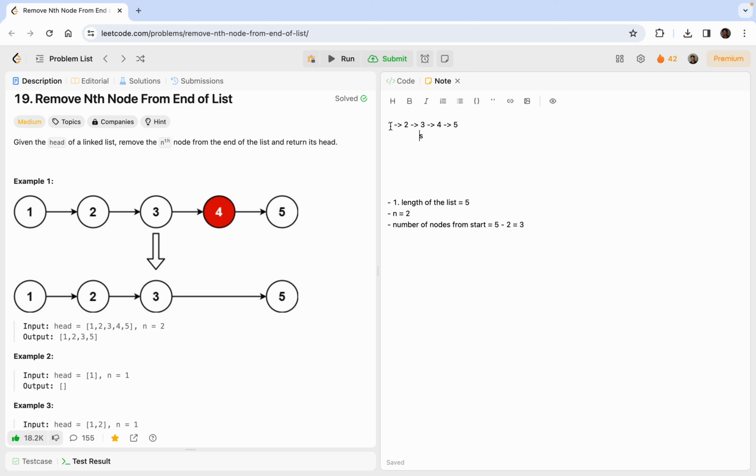Now we can start one more pointer from here, suppose P. This pointer P will start from the very beginning, from the head. Now we'll traverse both of these one by one. Suppose P comes to 2, now S should go to 4. Now P comes to 3, S should go to 5. Now we should stop when our S pointer reaches the last node, where the next node is null. So now we have stopped there.